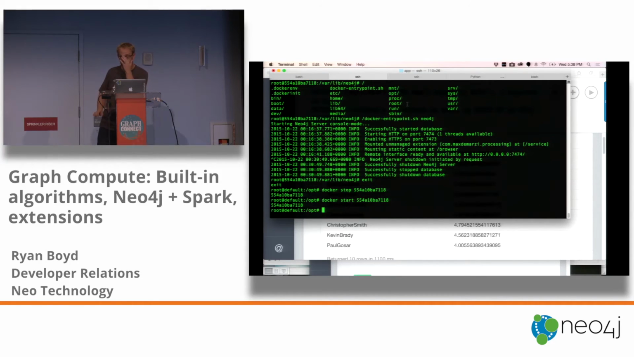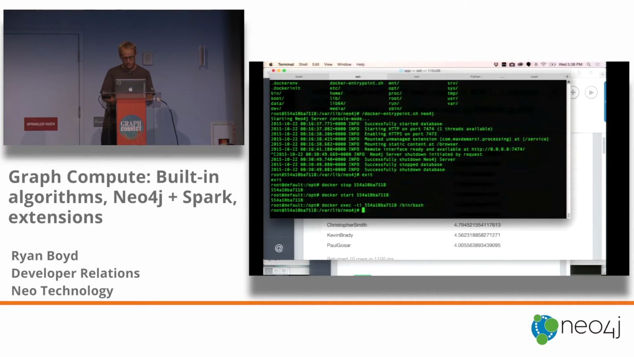And this instance has a Neo4j extension in it. It has the extension that does the graph analysis by Max and Michael. And it is starting up here, and now I can run it.